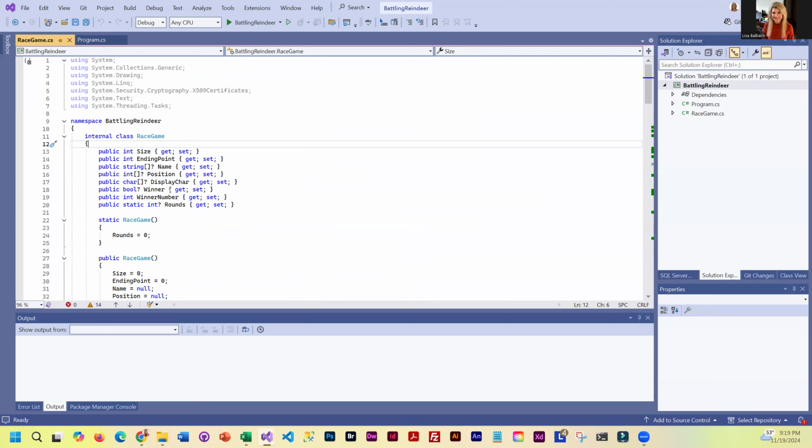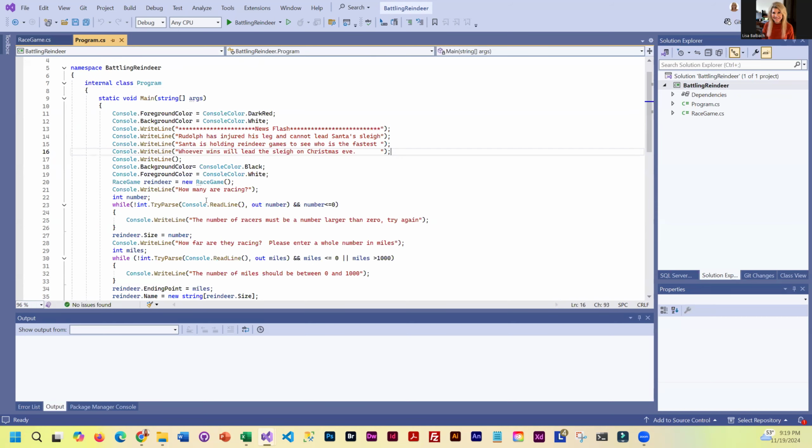The Boolean that is going to be true when there's a winner, the number of the winner, and then the number of rounds are all part of the class. And I did make the number of rounds static because in the main program, if I wanted to create multiple objects, I would want the number of rounds to accumulate in a single property rather than have duplicate ones.